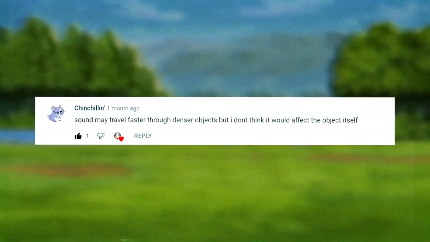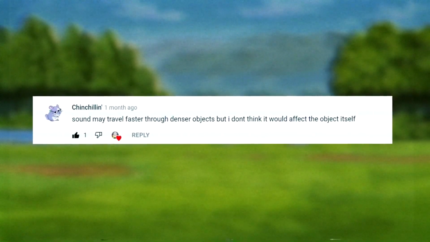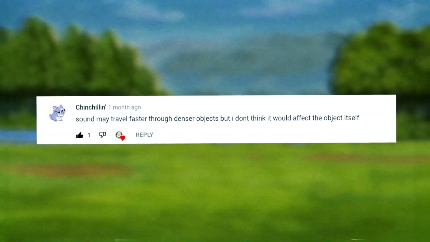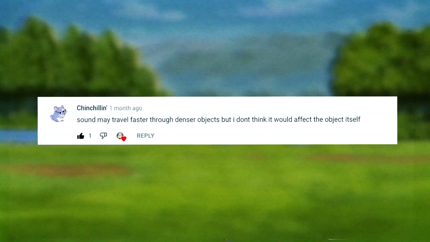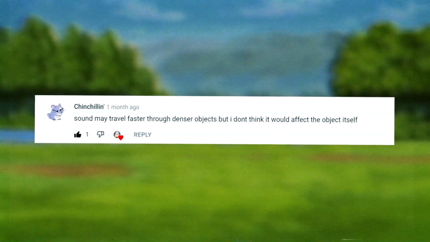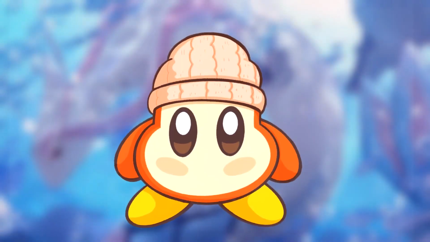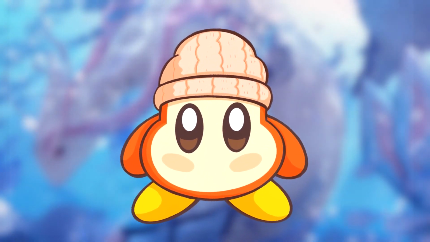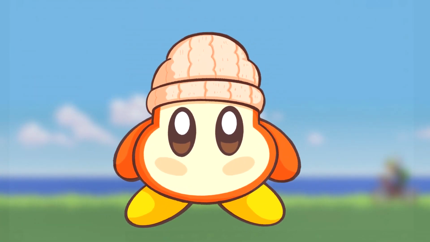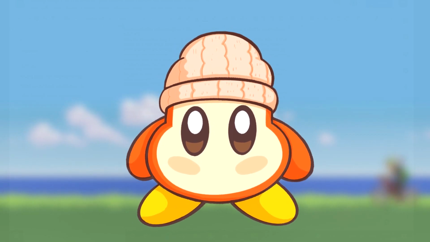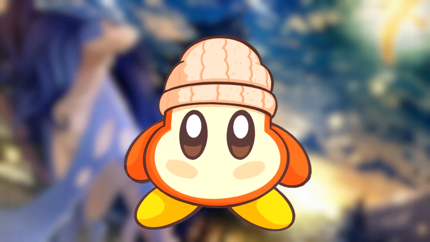Going back to Chinchillin's point, just because an object is denser doesn't mean that sound should be super effective against it, because it doesn't necessarily mean that the object is damaged when sound passes through it faster, which is true, but I still think it works, and it's a consistent way of explaining what sound would be super effective against. And one of the types I brought up was steel, but in my mind, as I was writing the original video, I did think to myself, well, yes, steel is dense, but wouldn't sound bounce off it rather than actually traveling through it?